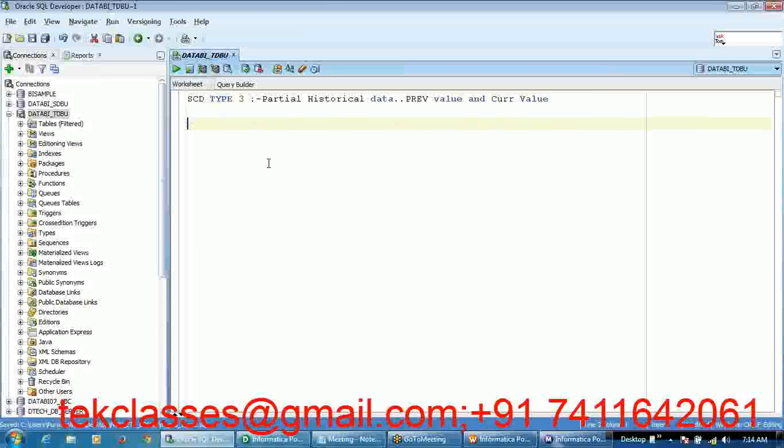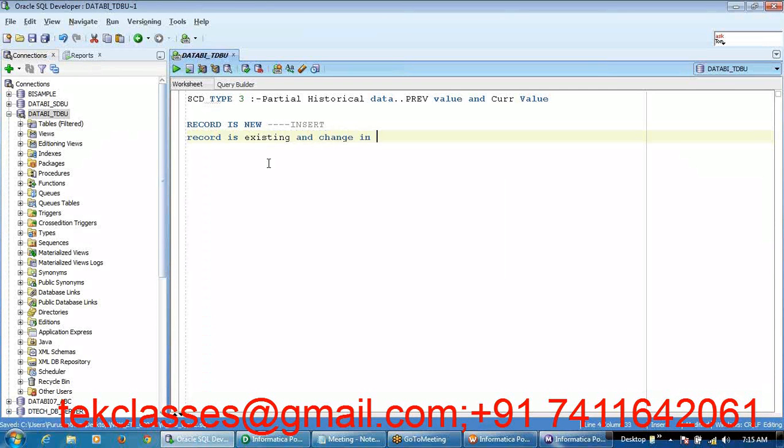Whenever a record is new to the OLAP system, that means it is not present in the OLAP, then we are going to insert a record. And if the record is existing and there is a change in the current value of the OLTP system attributes, or you can call it the source system attributes, then you'll update the record. So this is how it works.